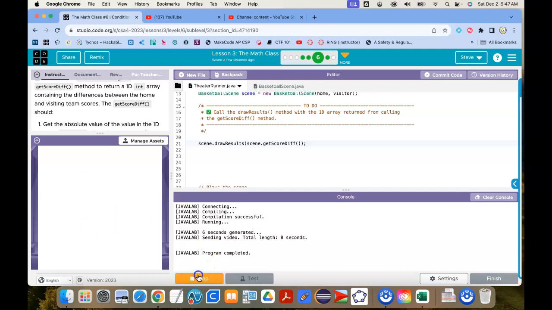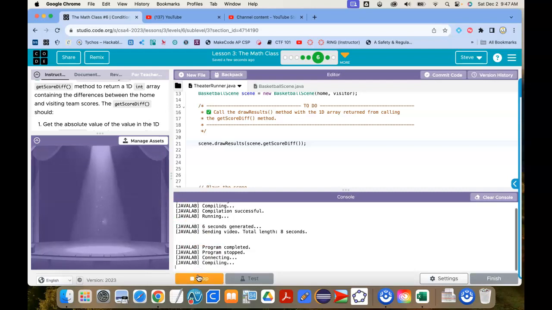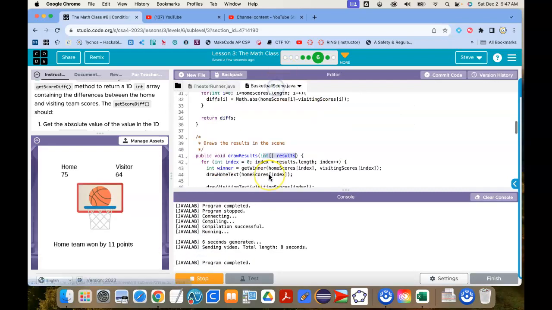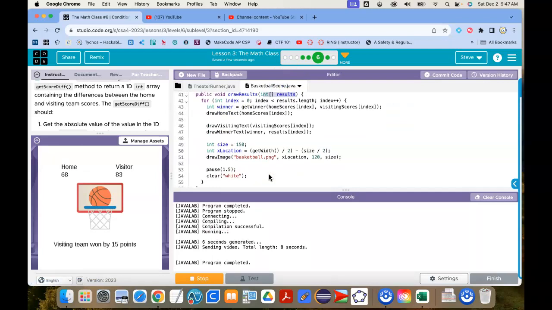Oh, I like how it did that. Let's try that again. I like that. It went through each one. So let's look over here and see what's happening. So home score, visiting score. Here is the drawResults method. They're looping through the results, getting the home scores index and the visiting score index, and they're drawing the text on the screen, drawing the visitor text, drawing the winner text. Got it. And then they're pausing to make it look like an animation, and the background is set to white. So they're clearing the background, setting it equal to white.